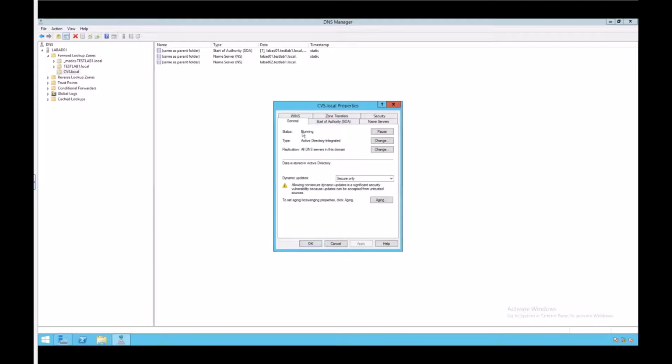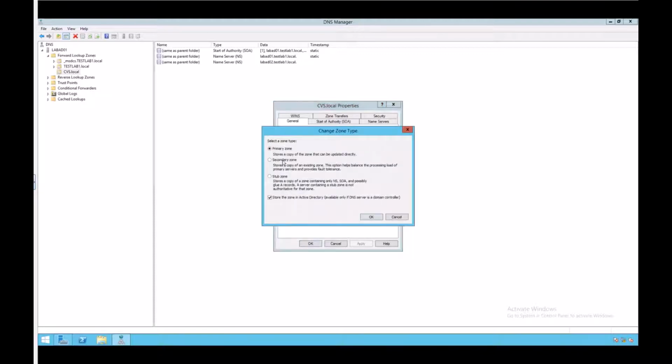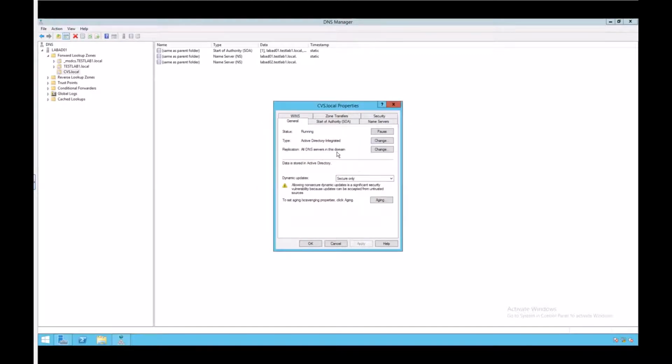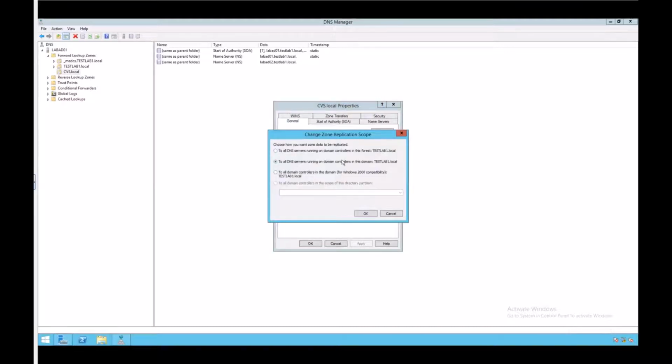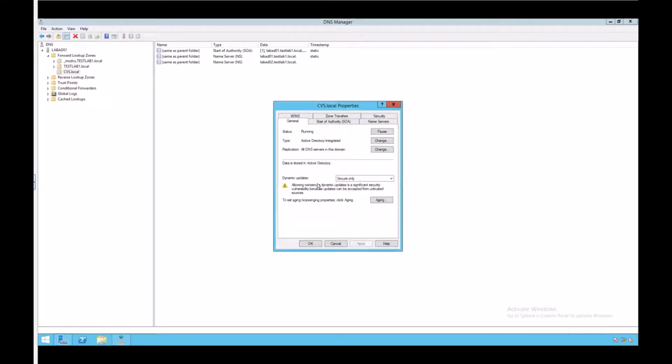We can see here that the zone is currently running. We could pause it if we needed to take it offline for maintenance or anything. We can see it's an Active Directory integrated zone, and we could change that to a secondary zone or stub zone. Come down here, we can see the replication type, and this is what we selected earlier as far as what we're going to replicate to, if we wanted to change that.